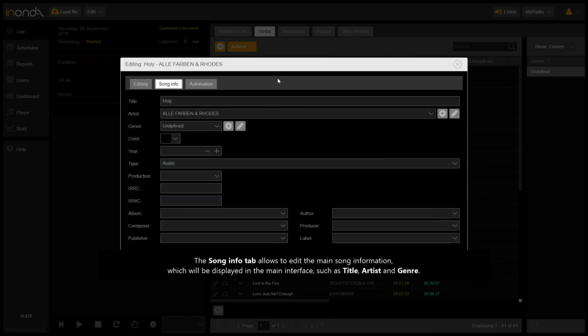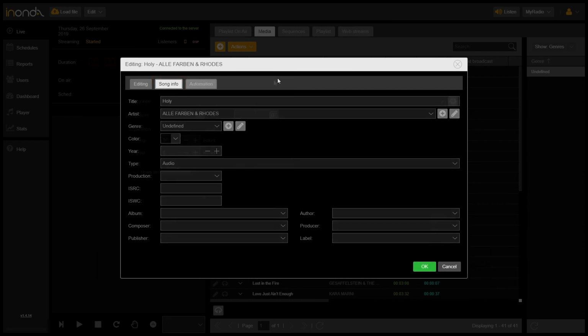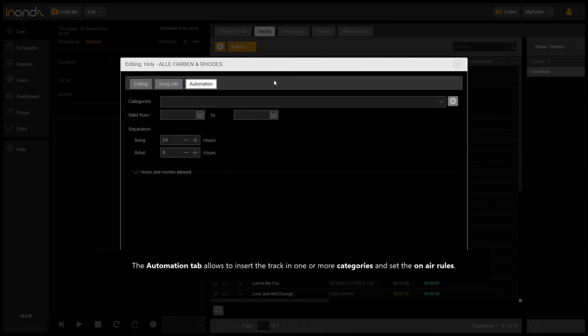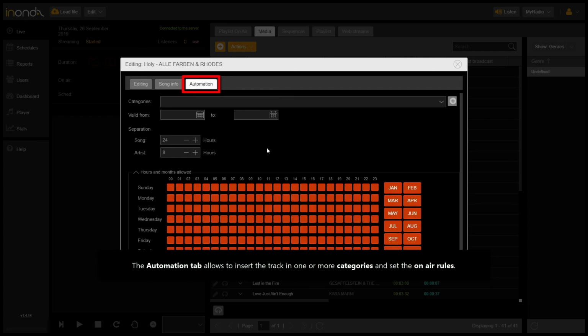The Song Info tab allows you to edit the main song information, which will be displayed in the main interface, such as title, artist, and genre. The Automation tab allows you to insert the track in one or more categories and set the on-air rules.